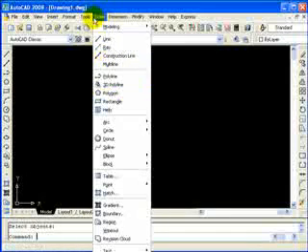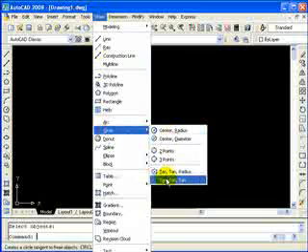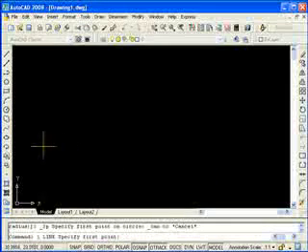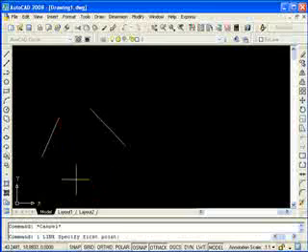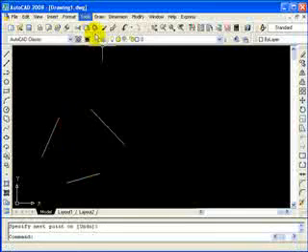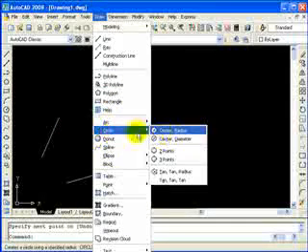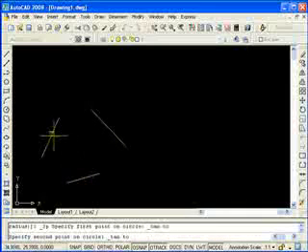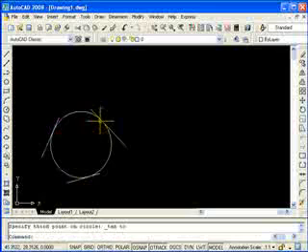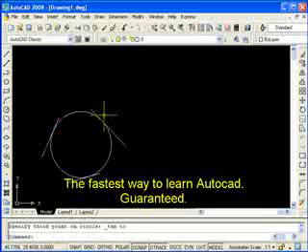And then the last option, circle, tangent, tangent, tangent. Let me draw 3 lines, and draw, circle, tangent, tangent, tangent. It's asking me for my first tangent point, my second tangent point, and my third tangent point, and it's going to draw a circle tangent to all those.